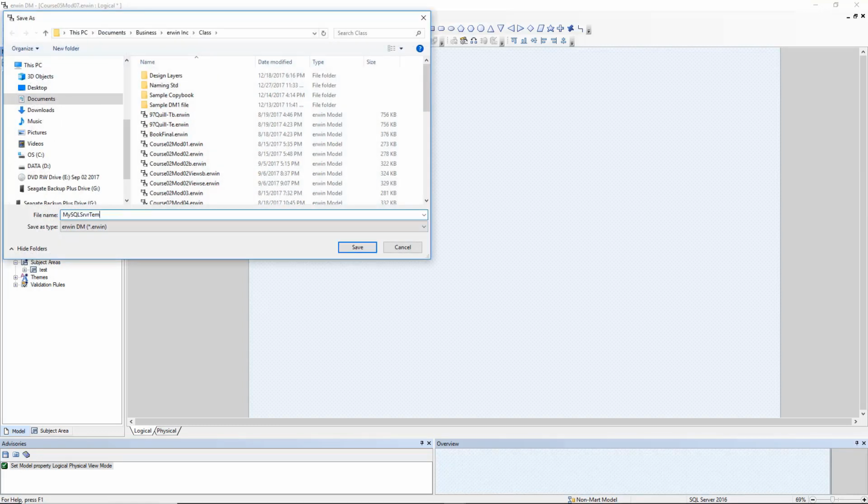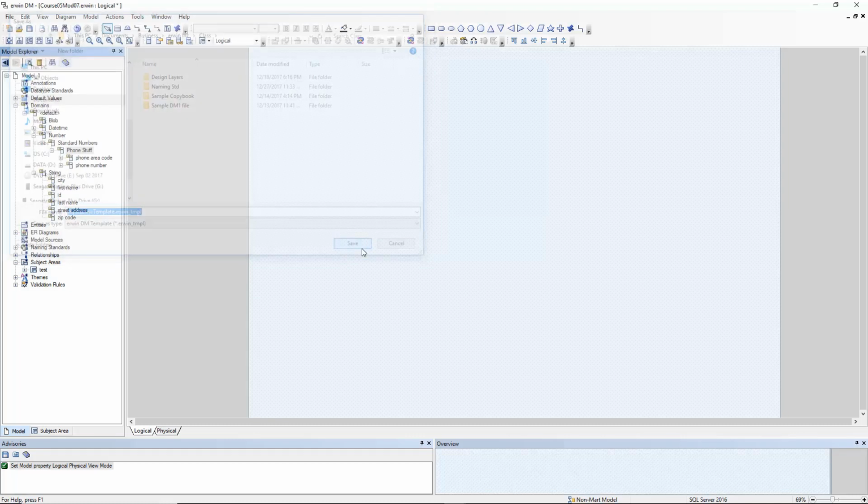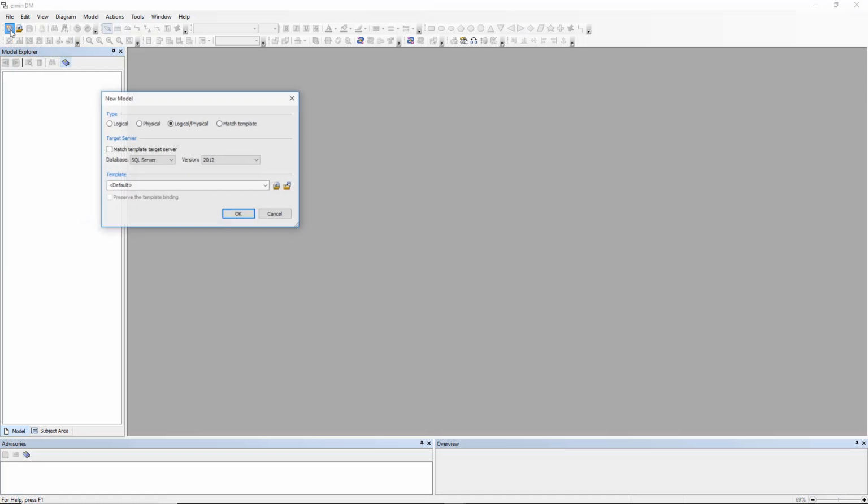I'm going to call this My SQL Server Template, and Save As type, ERwin DM Template. Very good. And close it. Time now to begin a new model. What kind of a model do I want? I want a logical physical model, and it's going to be a SQL Server model.